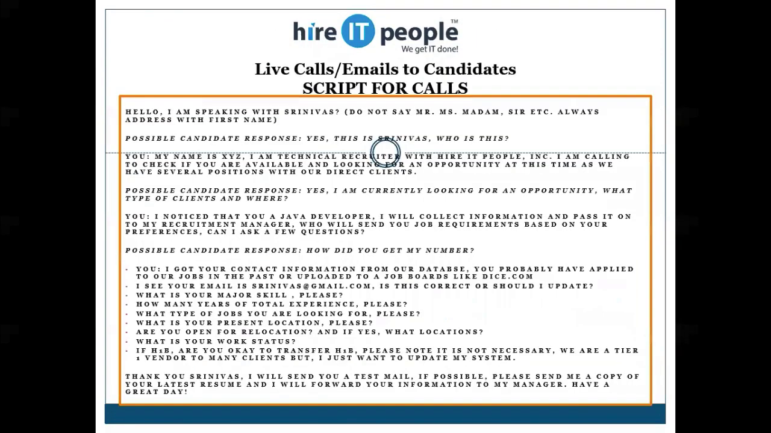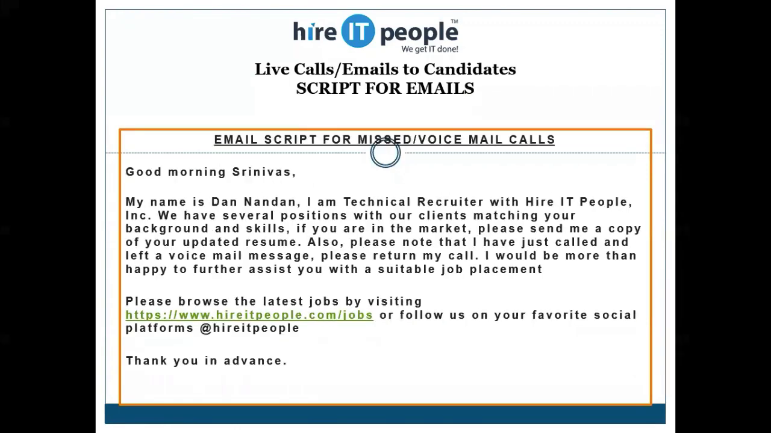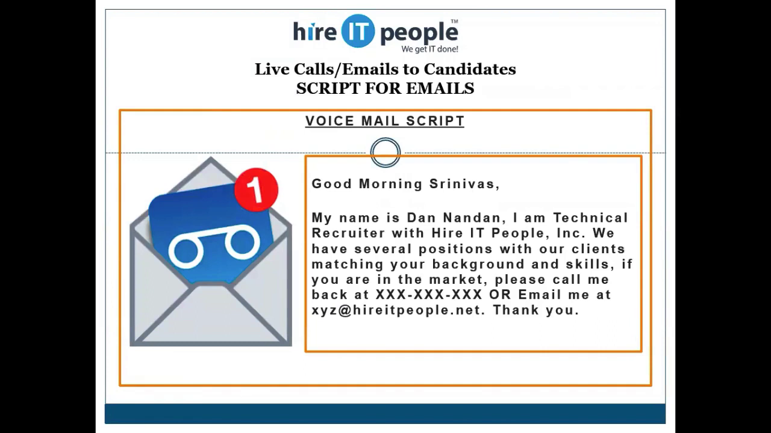Use the call script, and this is the script, a basic script. You can use your own words while you're speaking, and right after every call, you're going to send an email. Even if it goes to voicemail, you'll still follow up with an email. And then this is a script for voicemail.